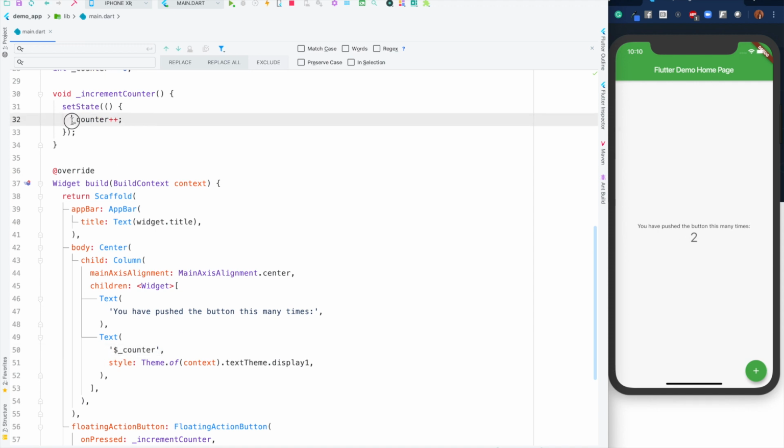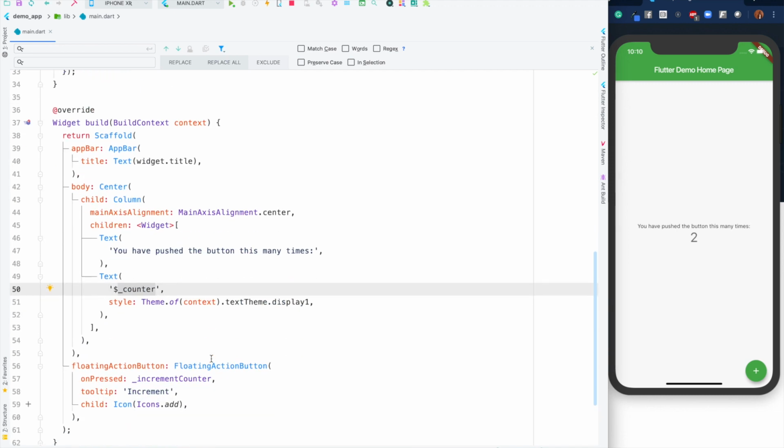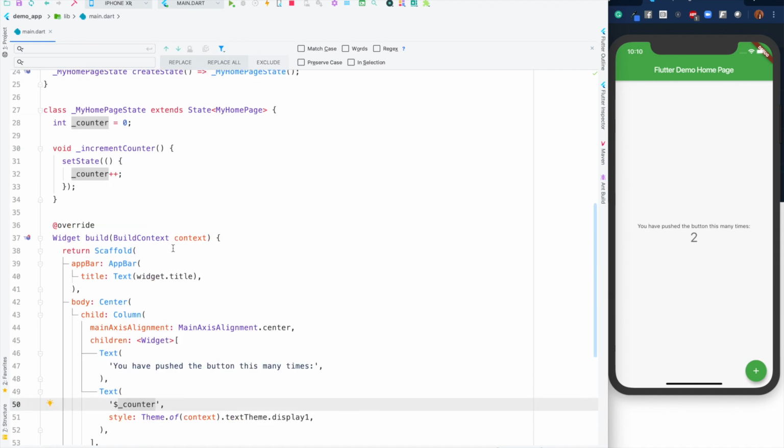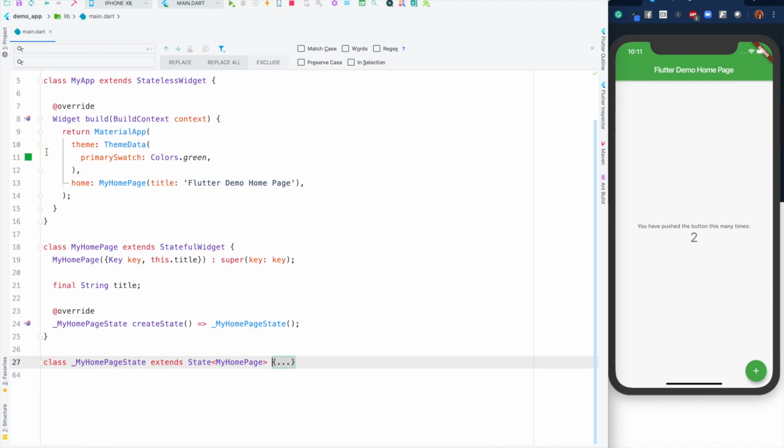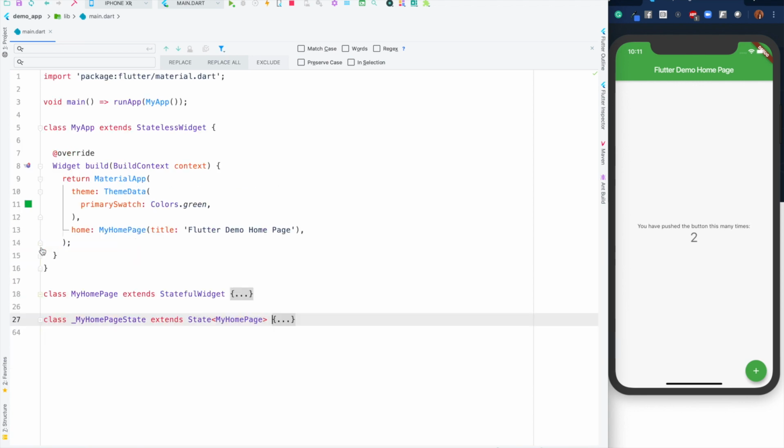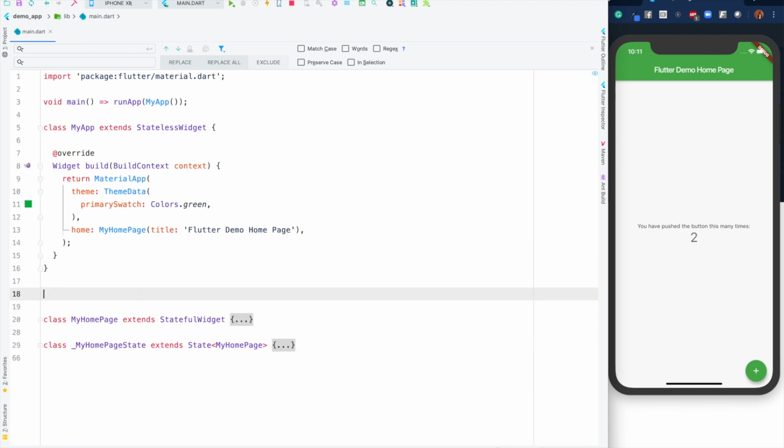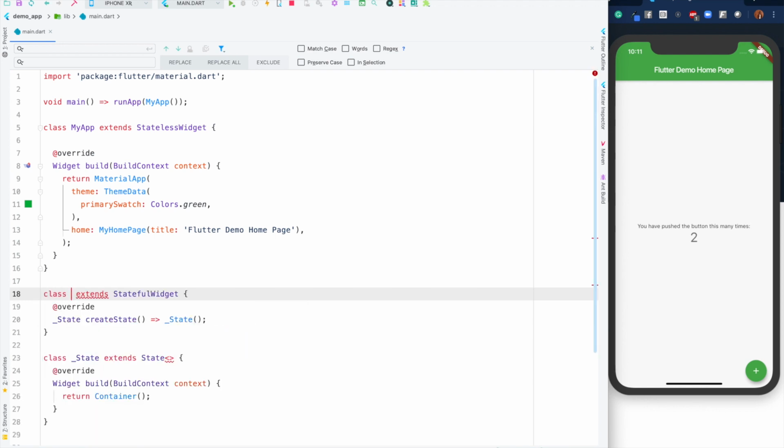This is how you use variables. My underscore counter is a variable. If I want to put it inside single quotes or double quotes, I have to use dollar. So this is how you do it. Let me give you a small explanation of a stateful widget. Whenever you want to create a stateful widget, you write stateful, or you write STF and enter. So you have this complete architecture.